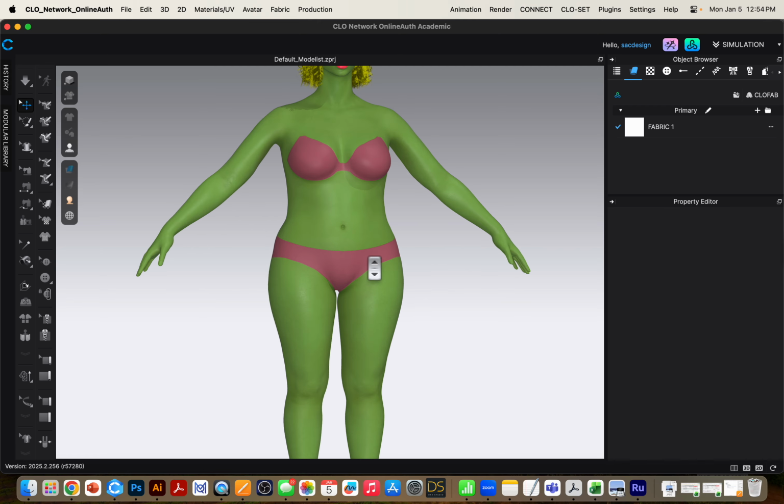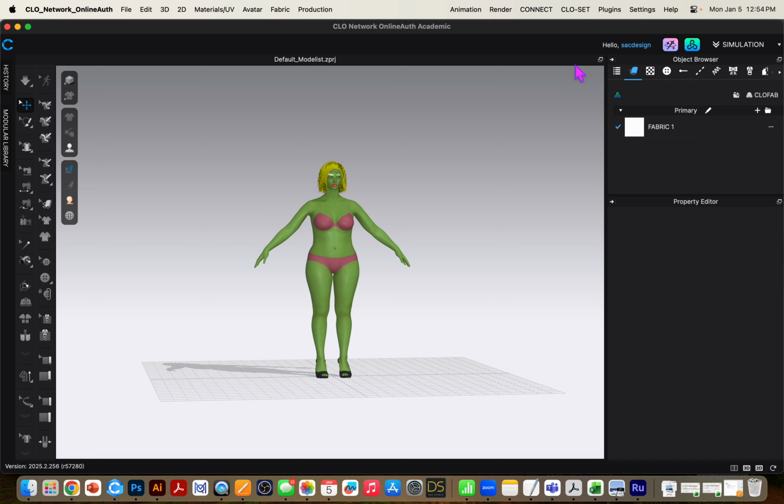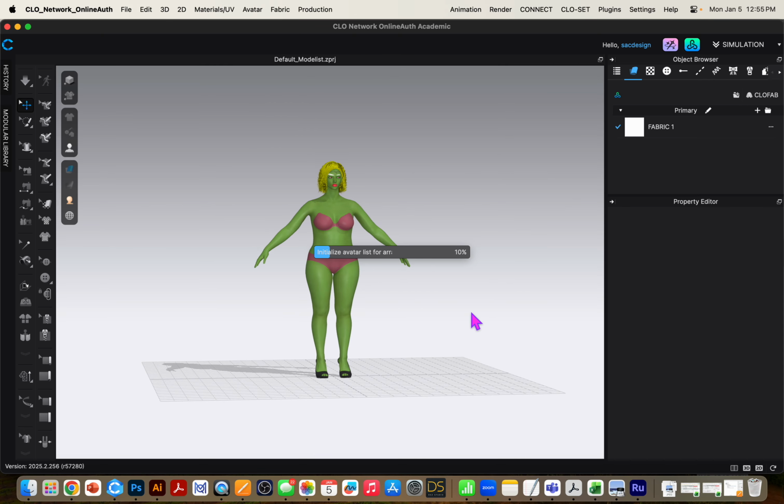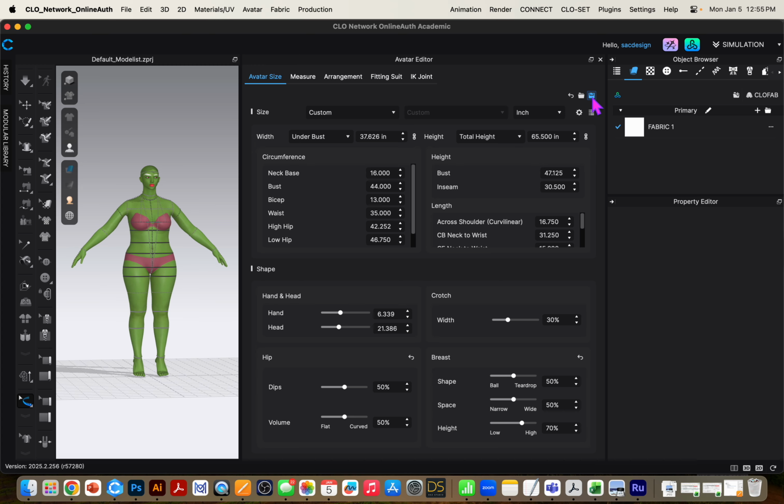And there you go. So if you want to save your custom size, you can go to Avatar Editor again, and there is a save button here. So you can click save. And then this is like a file if you want to open something that you've saved previously as well.